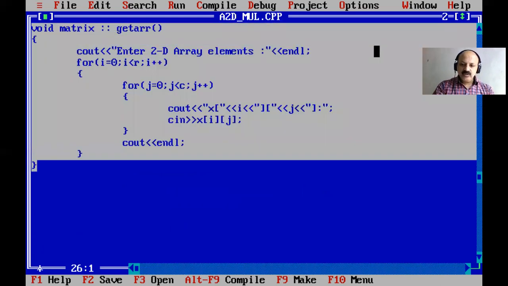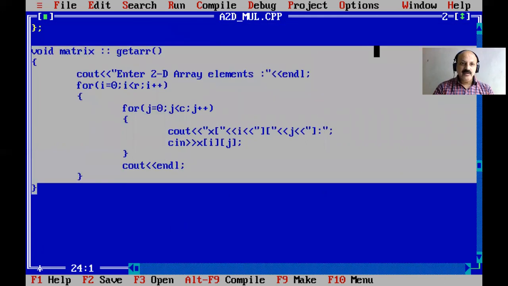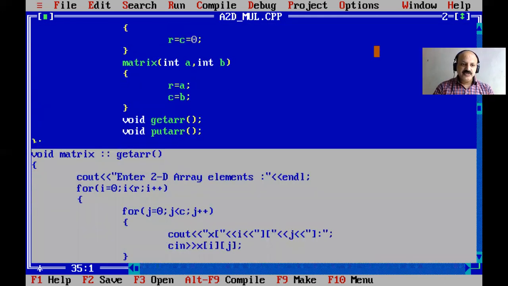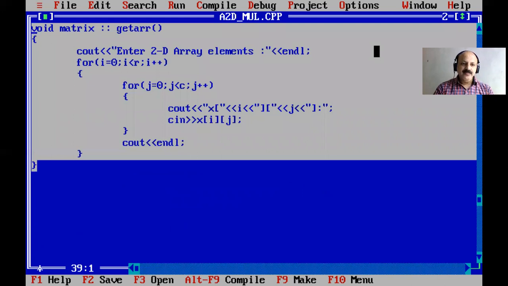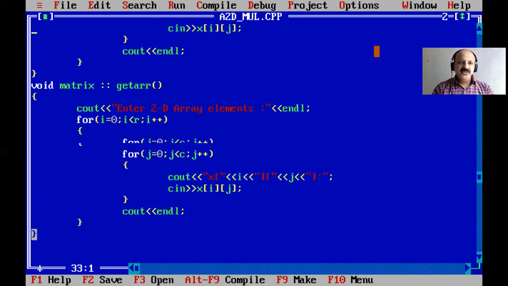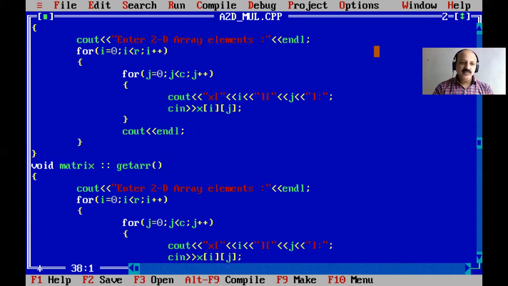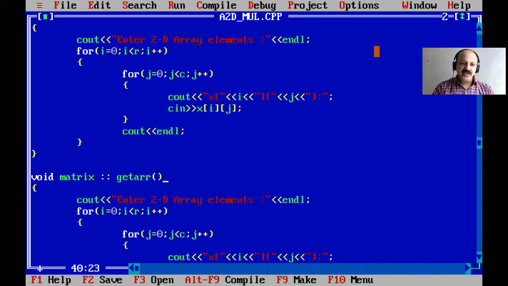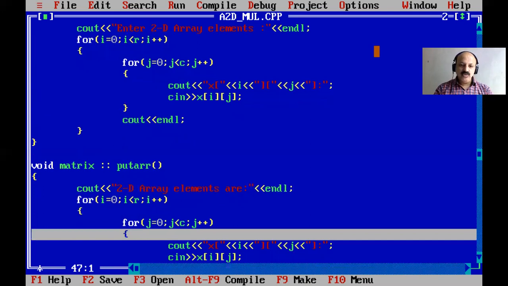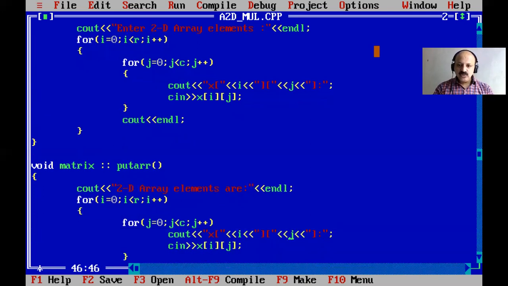So I press control insert, and then here shift insert, so that copies. And we change the first part. What is our second member? That is put array. So I change the first name to put array. That is just get and put. And here change the message also: not enter, but 2D array elements are. Next, here we do not need two lines. Also we can print the first index in the output.